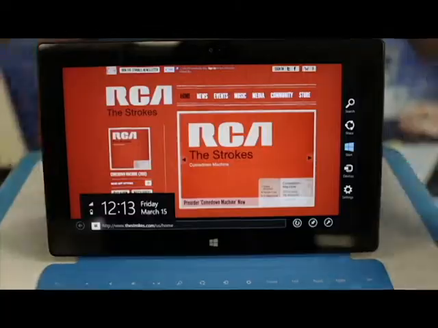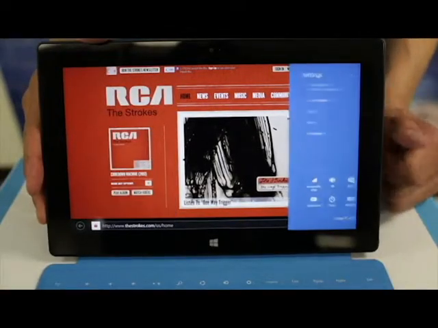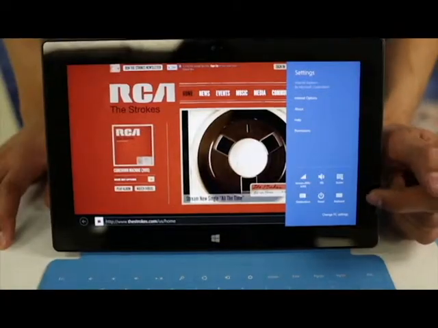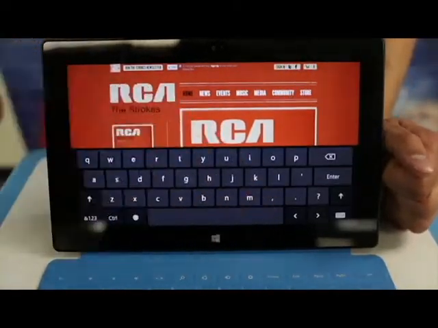Now we have 2 other features. We have devices, which shows you what's connected and how to disconnect them as well. And then we have our settings over here. So if you have an on-screen keyboard, you can actually hit this keyboard, and then you'll be able to have an on-screen keyboard, and that'll work just the same.